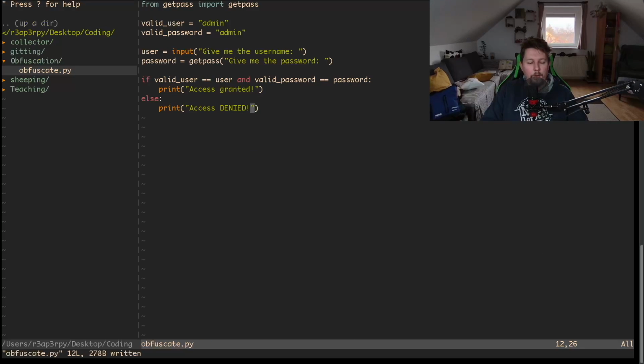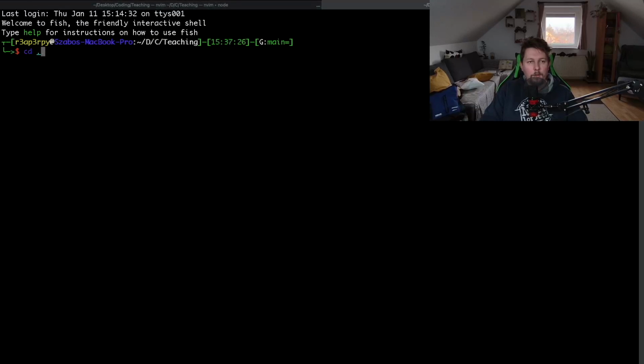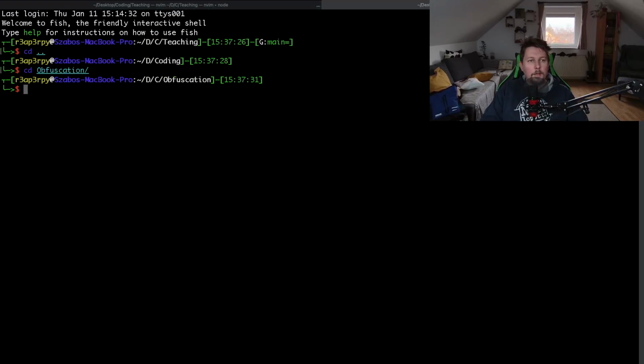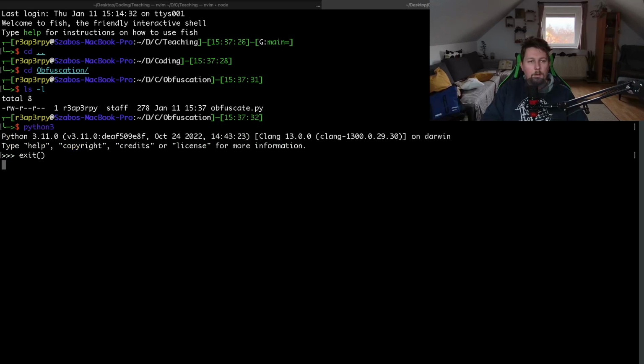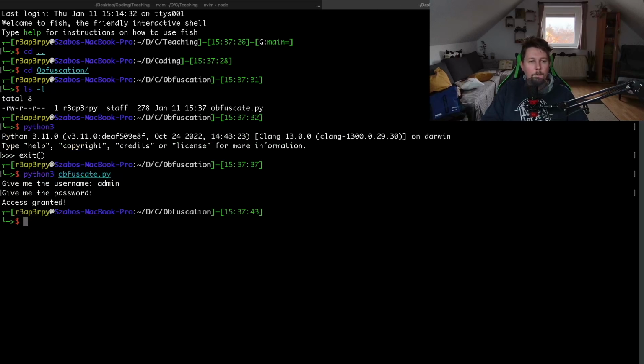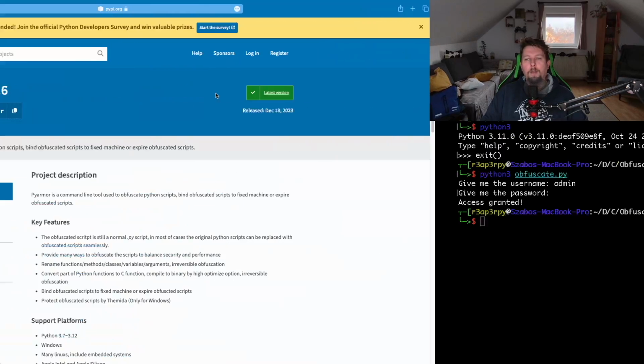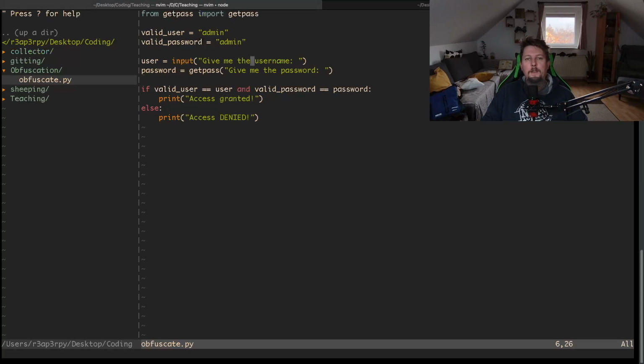Let's save it and create a new terminal. Navigate to the obfuscation folder and run it. So python3 obfuscate.py admin admin, and you can see that access was granted. So the basic problem with this script is that anyone who has the source code will be able to use this source code. One thing that we could do is to use a module to obfuscate this information.